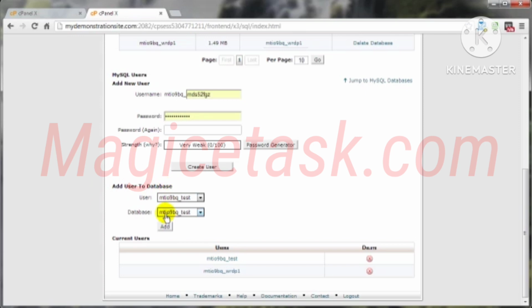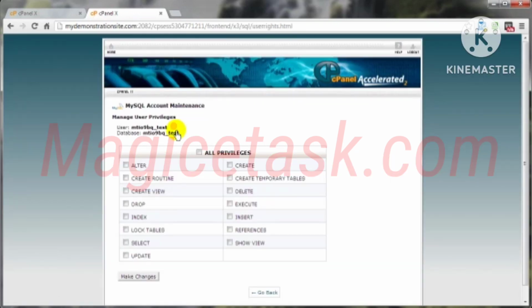And you can in fact add different users to this same database, but that's beyond the scope of this video. Right now I just want to add this user we just created, test, to this database that we just created, test, and click on add. And we're almost done.